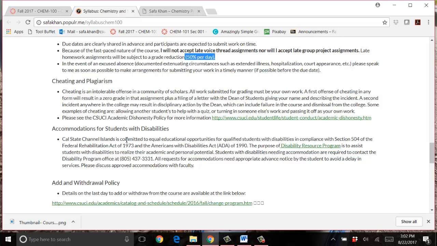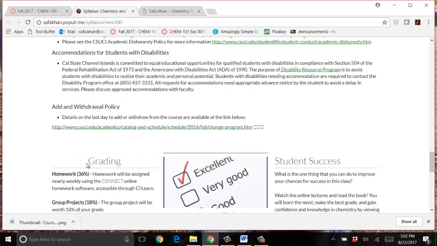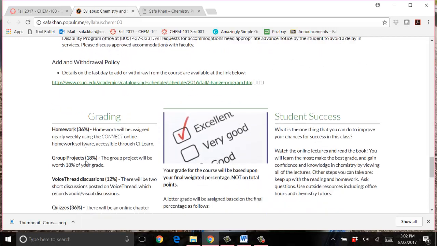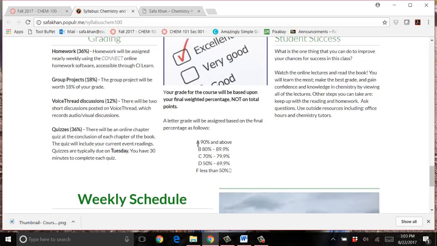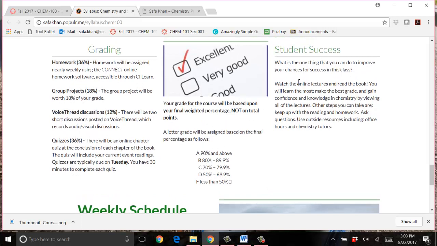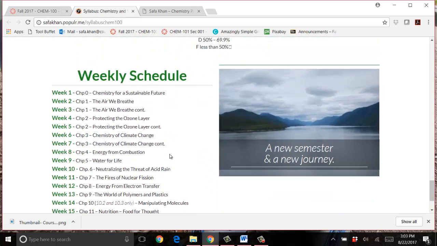Let me know if you need any accommodations. Make sure you know the add and withdrawal policy for the university. The grading breakup is homework 36%, group projects 18%, VoiceThreads 12%, and quizzes 36%. For student success, just make sure you log on every week, check what's going on, and do all your homework. Below is the weekly schedule that's expected.